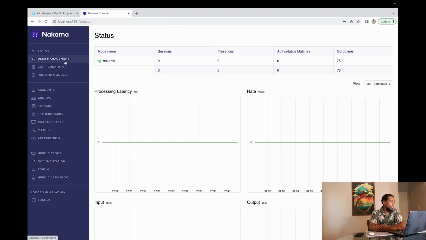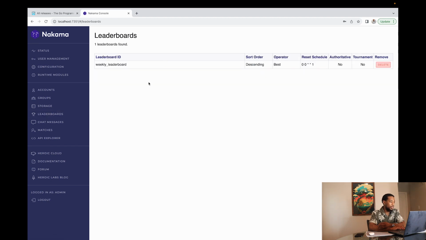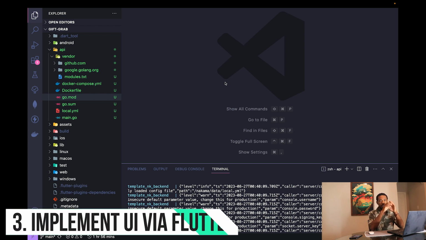So this is the console. Has a lot of useful information here. Mainly what we're focused on is the accounts, which are the user accounts that have been authenticated, and the leaderboard that we wanted to create as well. We have our weekly leaderboard with all the specifications that were in that main.go file. But there's a bunch of other things such as groups, storage, chat messages, matches, etc., etc. But as you can see, our server is now running. So now what we can do is hop over to the Flutter side and actually build out this application and the new screens. So we got our server running how it needs to.